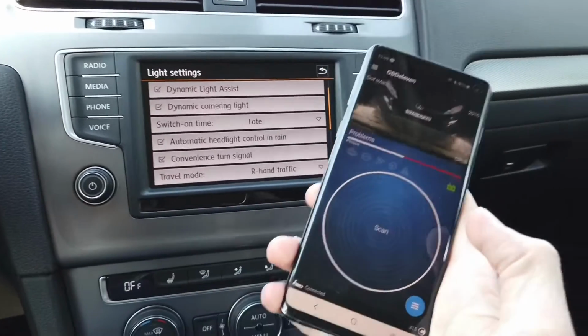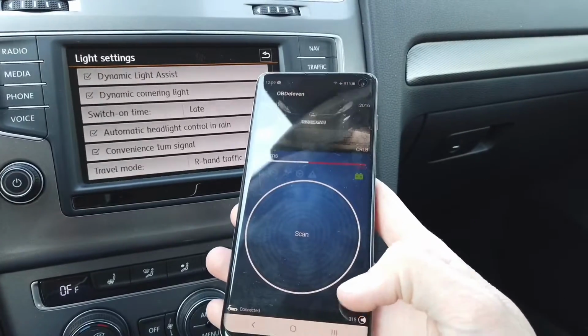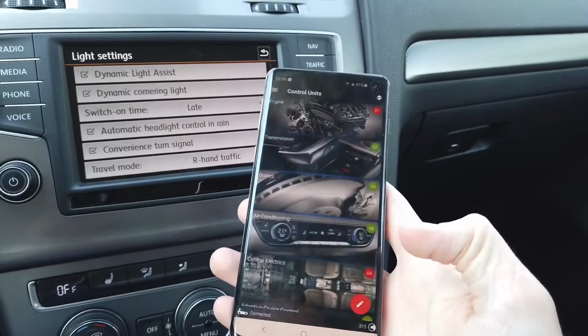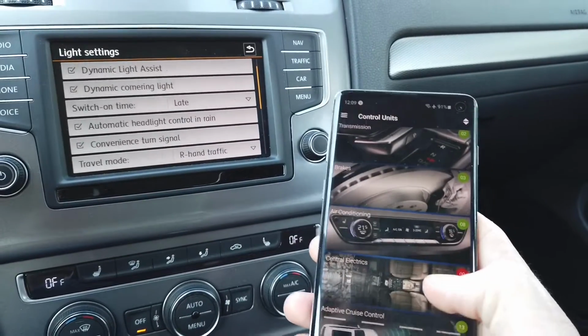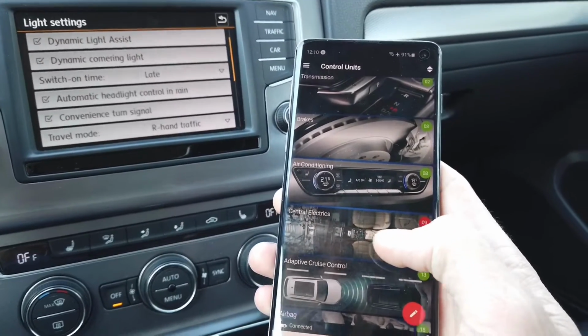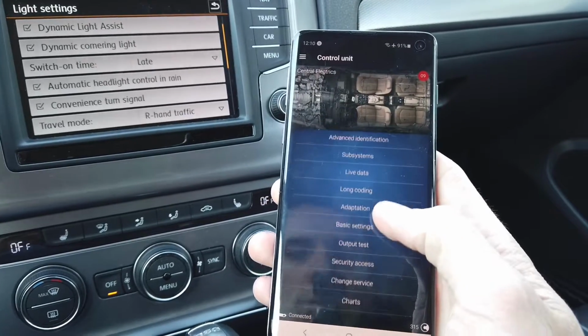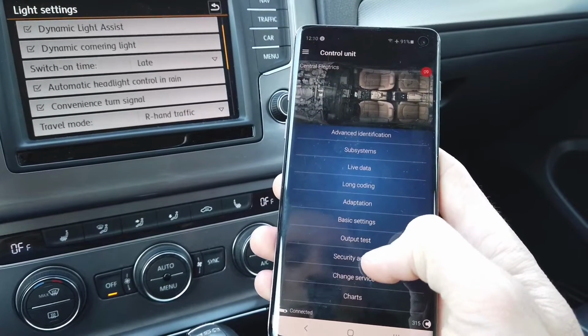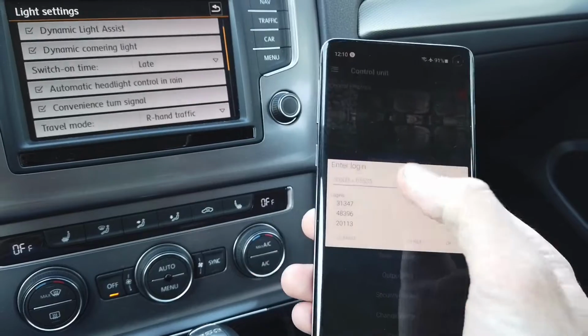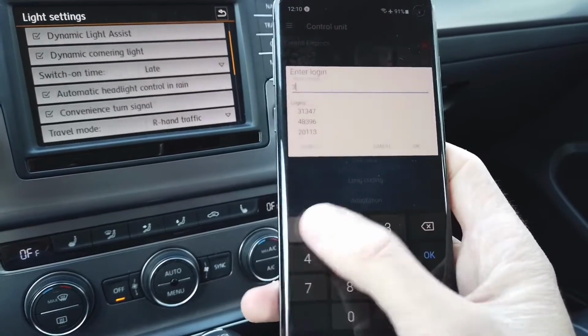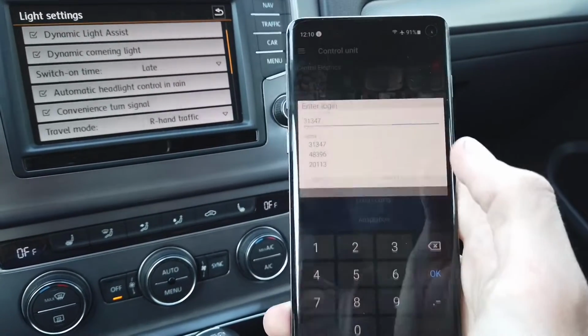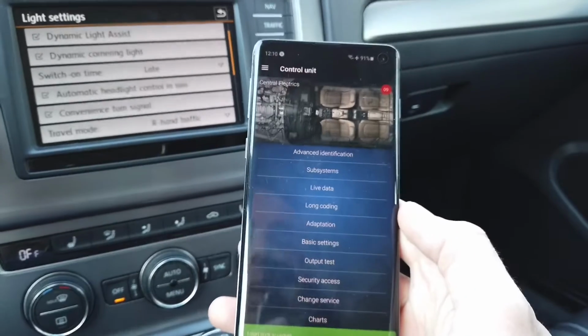So I have OBDeleven already connected to the car. I'm going to the module list over here, selecting module 09, which is Central Electrics. And over here we are going to enter security access. To enter the security access code, which is 31347. This will enable us to make some changes.